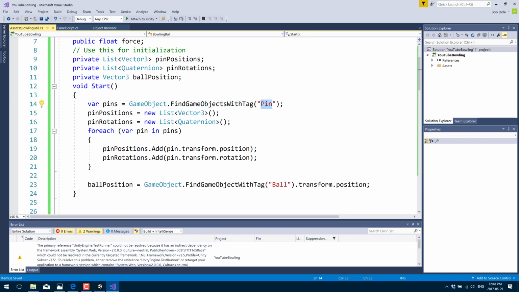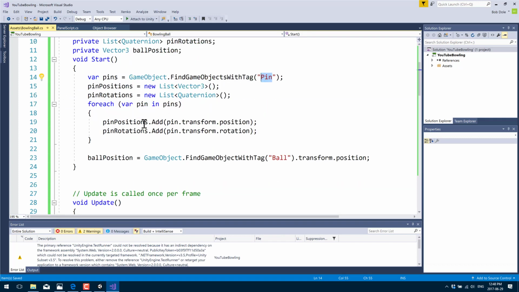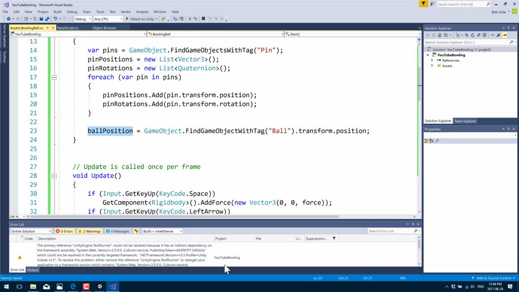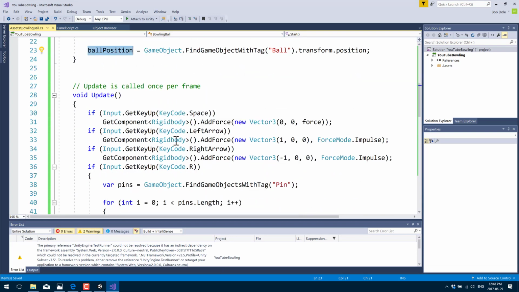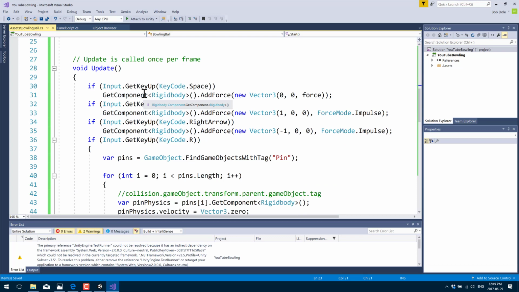So that's exactly what we're doing here. We're finding all of the game objects with the name of pin, and we're going through and copying out the locations of those. We also track the ball location, and that's it for the initialization. Now, in the update, this is the code that's called every pass through the game loop. We check for various key presses. If we press the spacebar key, we're going to apply a whole lot of force, defined by our force variable, to the ball. In other words, we're going to throw the ball. Left and right, we're also going to add a little bit of force, but a whole lot less, and we're adding it as an impulse instead of a constant force. So it's going to be a lot slower.